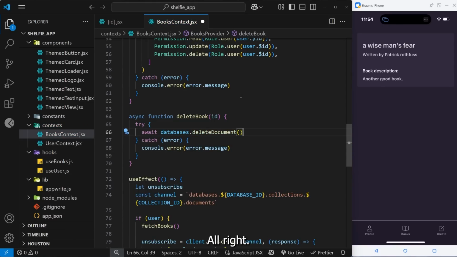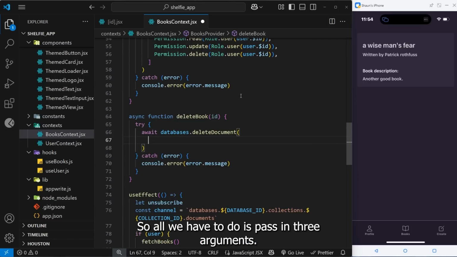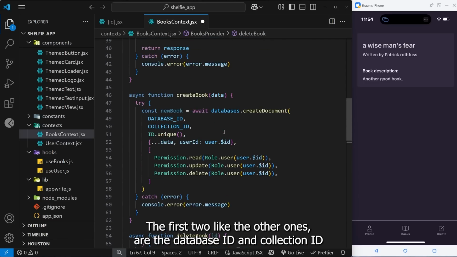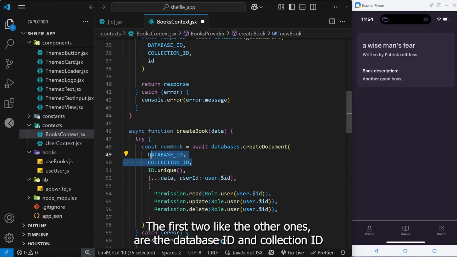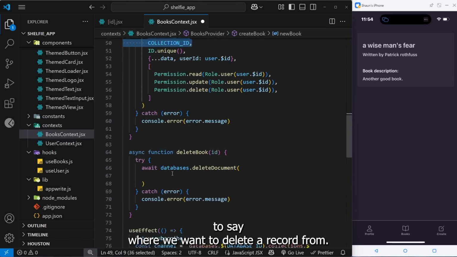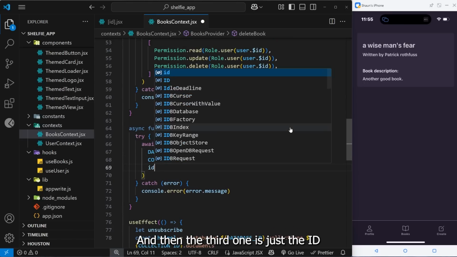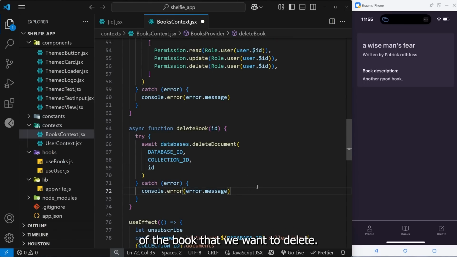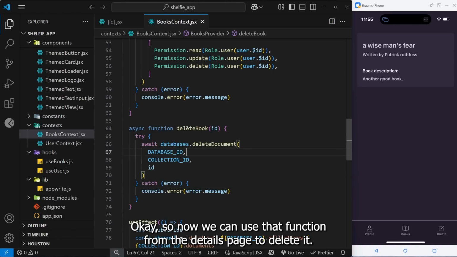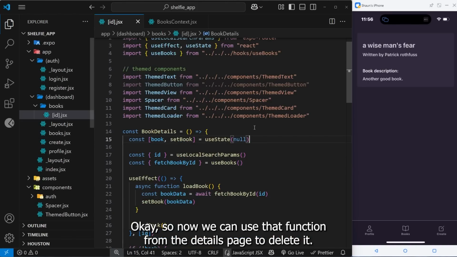All right. So all we have to do is pass in 3 arguments. The first 2, like the other ones, are the database ID and collection ID to say where we want to delete a record from. And then the third one is just the ID of the book that we want to delete.